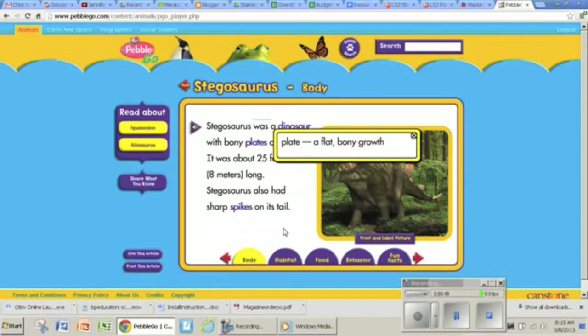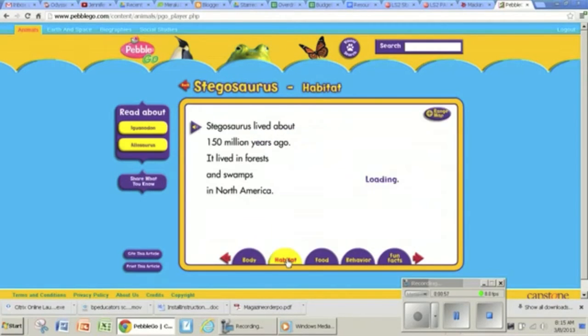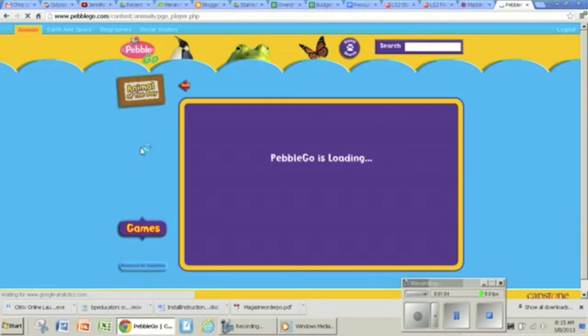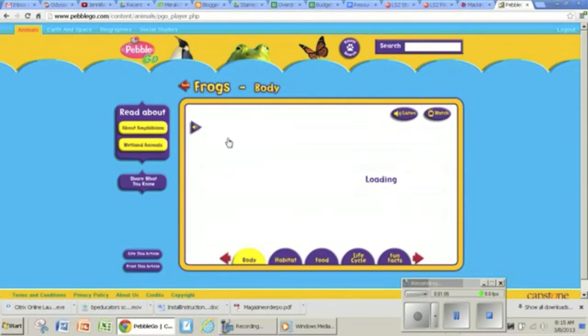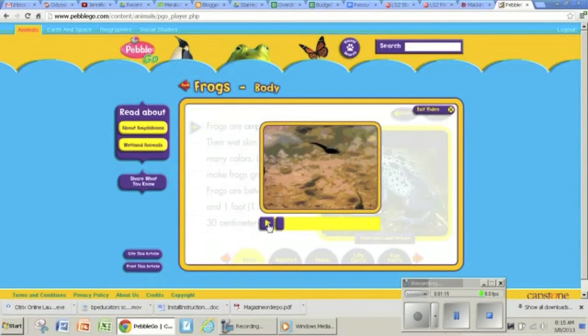A flat, bony growth. I know a lot of times when we do research, especially in K-3, we just do basics like body, habitat, what they eat, their behavior. I'm going to go to a different one here: amphibian frogs. Some of them have little videos that go with them also. And so that is Pebble Go.